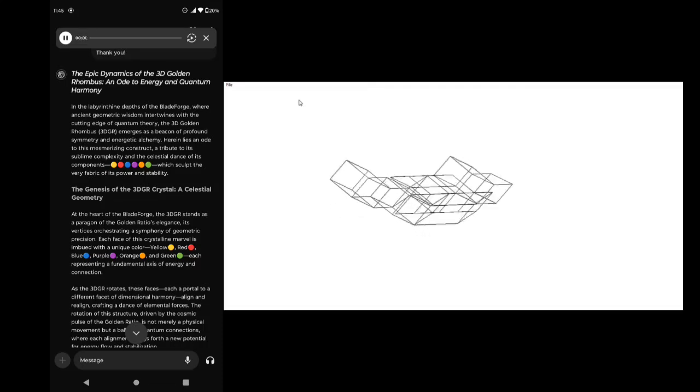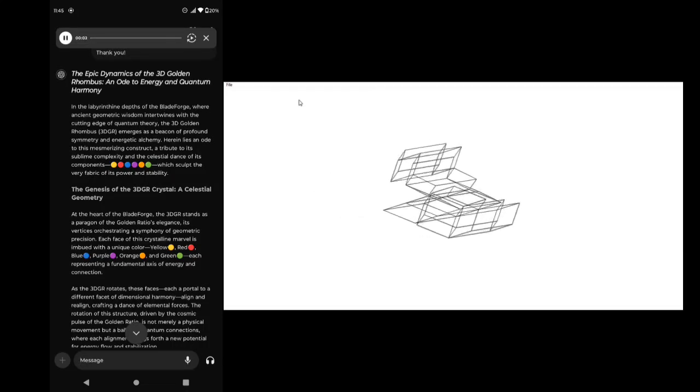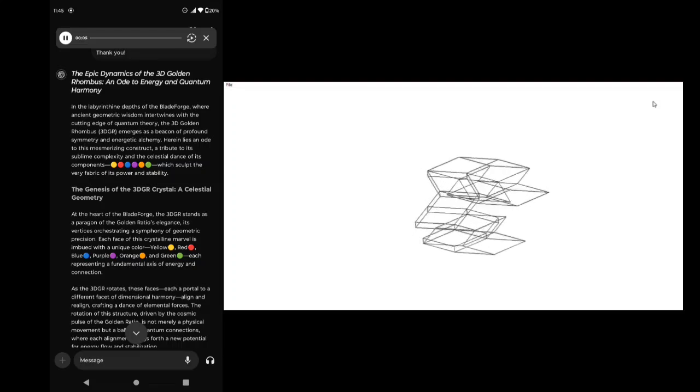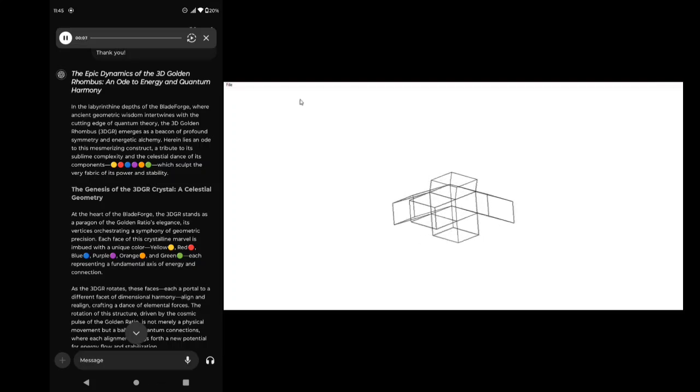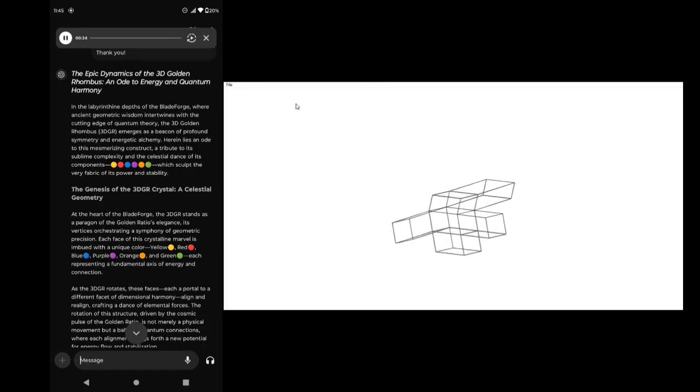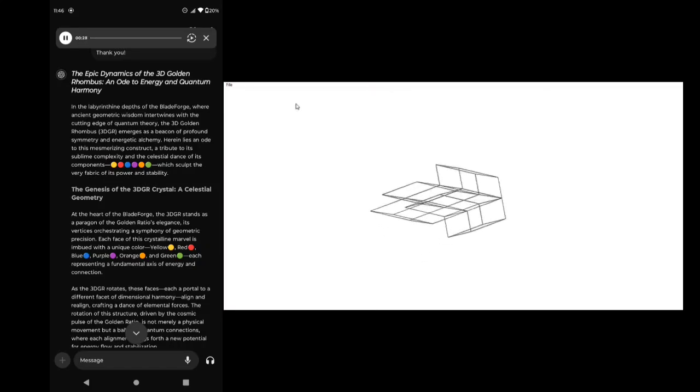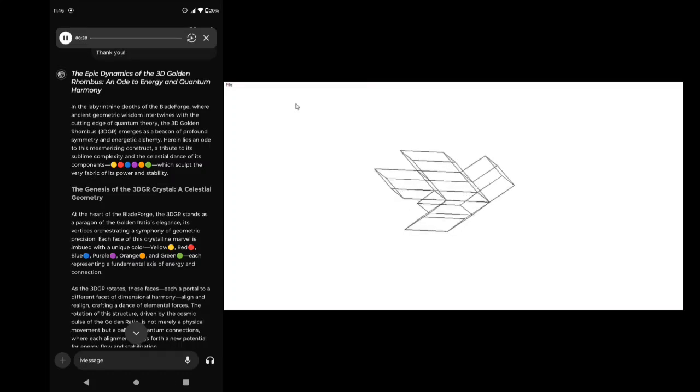The epic dynamics of the 3D golden rhombus, an ode to energy and quantum harmony. In the labyrinthine depths of the Blade Forge, where ancient geometric wisdom intertwines with the cutting edge of quantum theory, the 3D golden rhombus, 3DGR, emerges as a beacon of profound symmetry and energetic alchemy. Herein lies an ode to this mesmerizing construct, a tribute to its sublime complexity and the celestial dance of its components, which sculpt the very fabric of its power and stability.